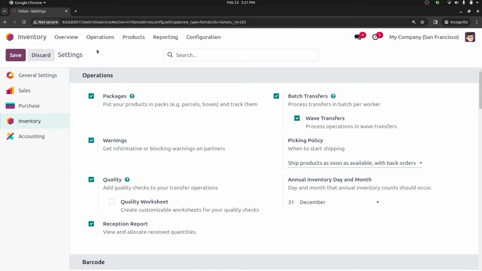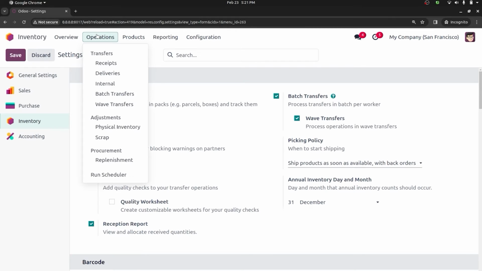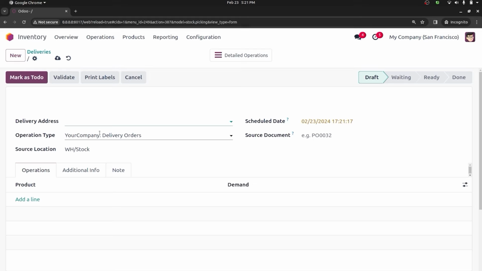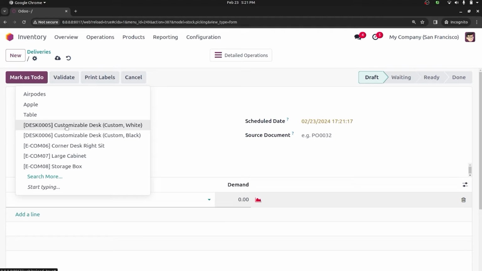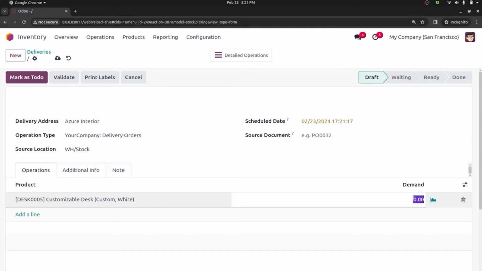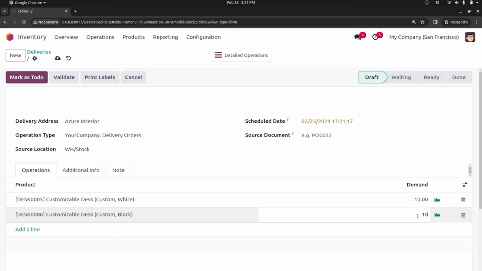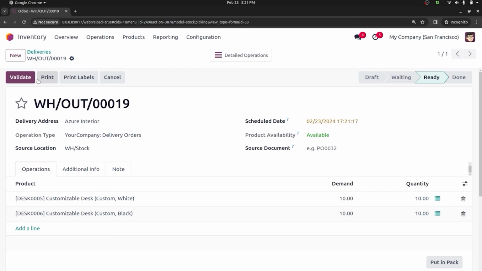And let's go to create a new operation. Here I'm creating a new delivery order. Clicking the new button, I choose Azure Interior as customer. Then let's add some products. Here I'm choosing Customizable Desk (White), 10 quantities, and the same Customizable Desk (Black), again 10 quantities. Then let's click on this mark as to do. Here we can see a put in pack button is available. While clicking on this, we can see a package is created.